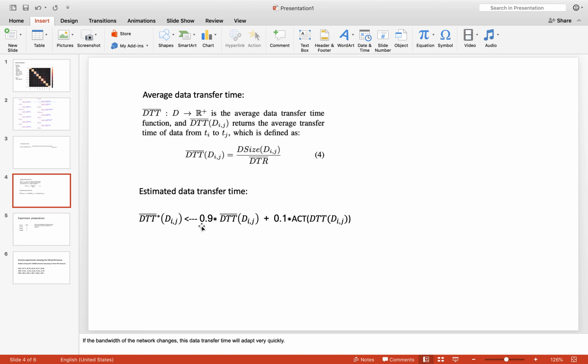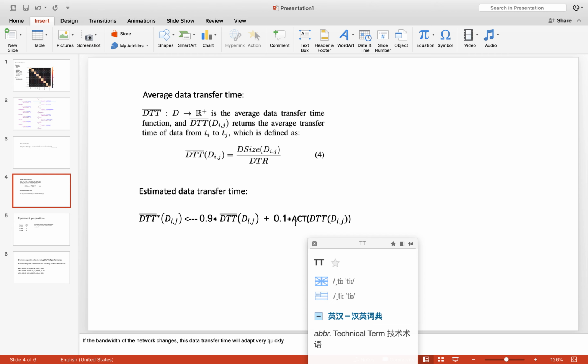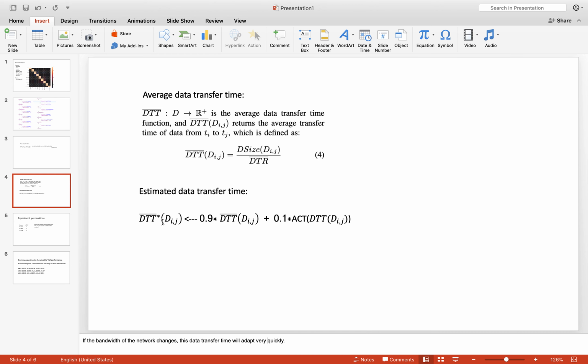So we'll take 90% of the previous average data transfer time, and we add 10% of the actual data transfer time between task I and task J. So we'll update the average data transfer time between task Ti and task Tj, which is called Dij. In this case, if the bandwidth of the network changes so much, the data transfer time can adapt very quickly.